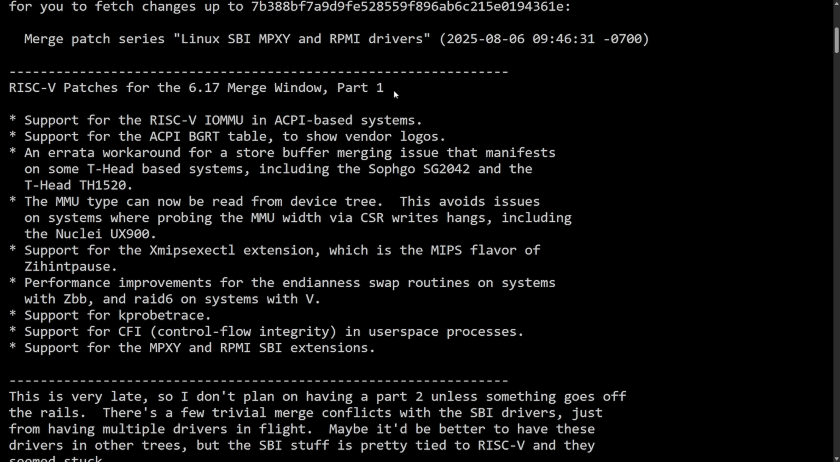So this is actually part one of a multi-part series of RISC-V patches for the 6.17 merge window that were going to be submitted. And for those of you unaware, RISC-V is an open source instruction set architecture, also known as an ISA, which is the set of machine level instructions that CPUs follow. It's similar to what you would see in x86 Intel AMD architecture or ARM, but has some important differences, and the main one is it's open and free.